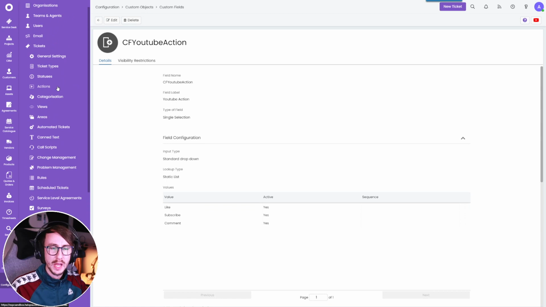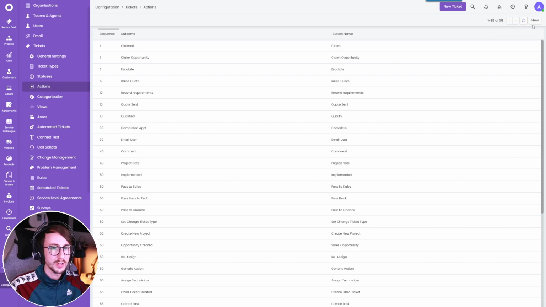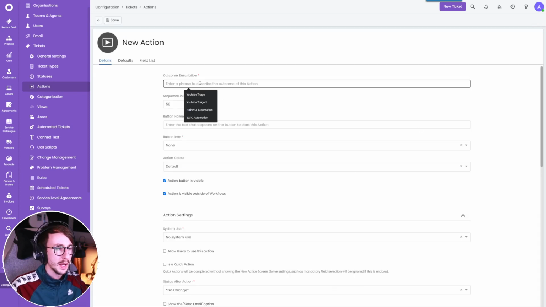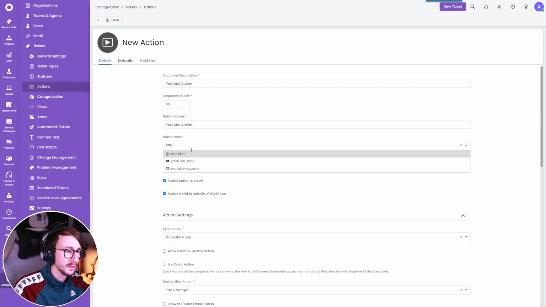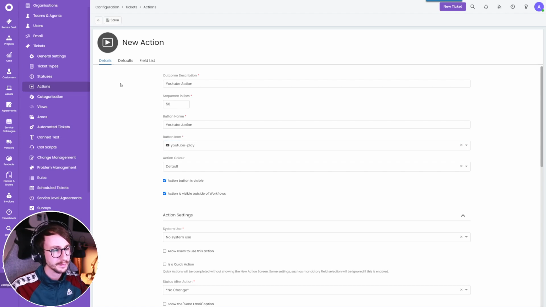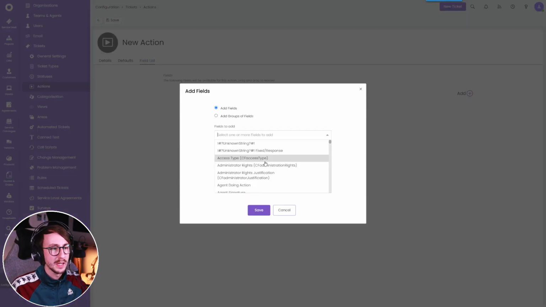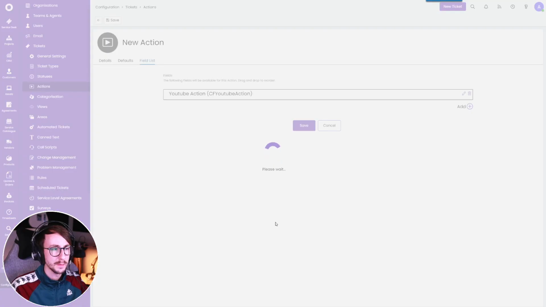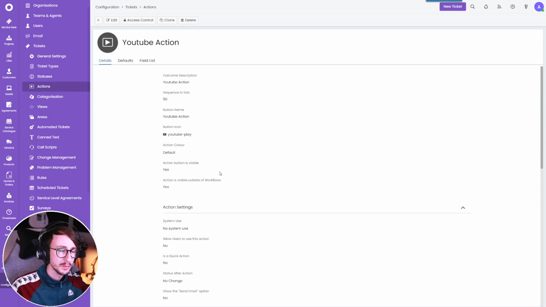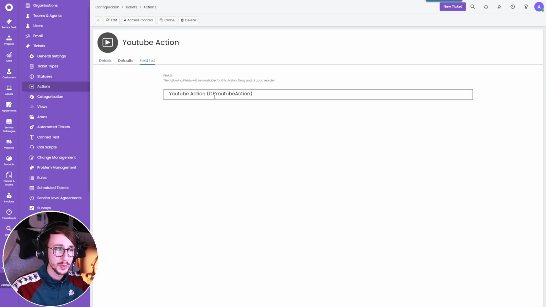We're then going to make an action so that we have a button to press. And we're going to say on that action, show this custom field. So we're going to go to actions. We're going to do new. And we're going to say this is YouTube action. Again, this button name can be anything. It's completely up to you. But the most important thing, in my opinion, is that we pick a good icon. And I'm going to pick the YouTube play icon. I'm then going to add some fields to this. And I'm just going to add the custom field YouTube action. And click save. So basically, when you press this button, it will show you the custom field, which is YouTube action. Then you can pick from that list and click save.